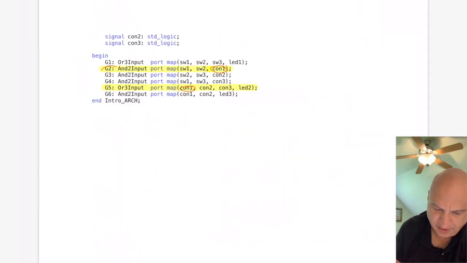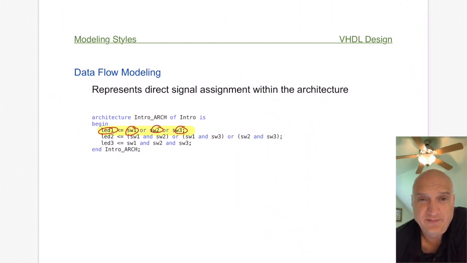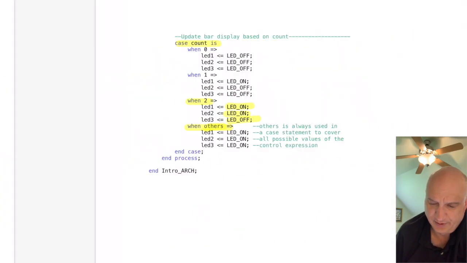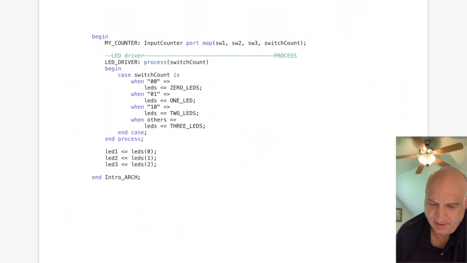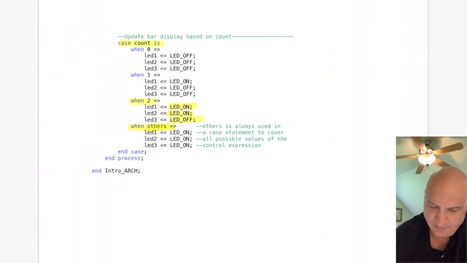And we're going to switch back to the data flow code, that one. Now this is our data flow code. And so is this going to be more efficient hardware-wise, since it's only described in 3 lines of simple Boolean expressions? Or is this going to be more efficient?